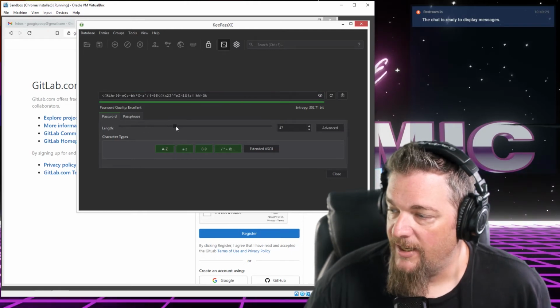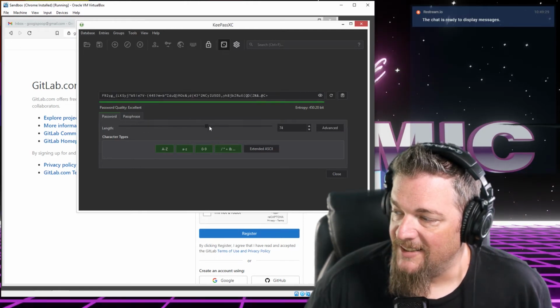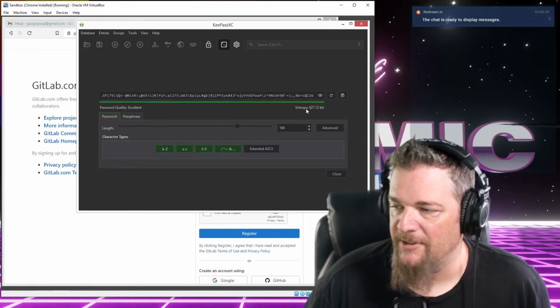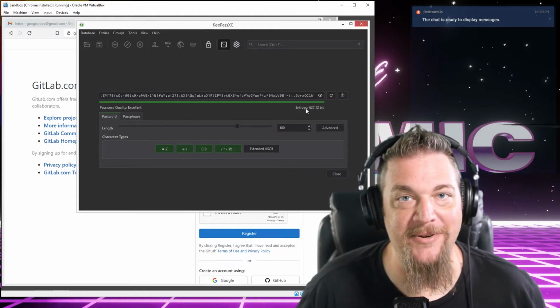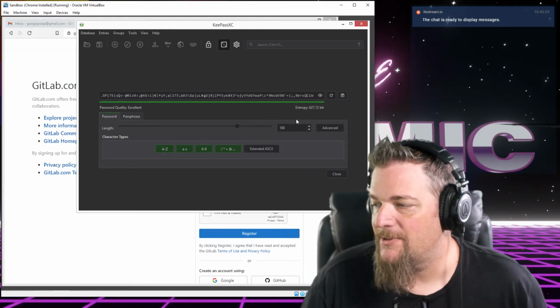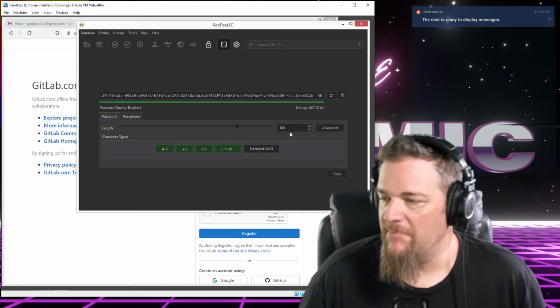The only thing I'll do is turn up the length of the password. Now I just try and do 100 characters. Why not? We don't have to ever remember it. Not all websites will allow you to have 100 character passwords, so you might have to turn that down from time to time, but hey, whatever.